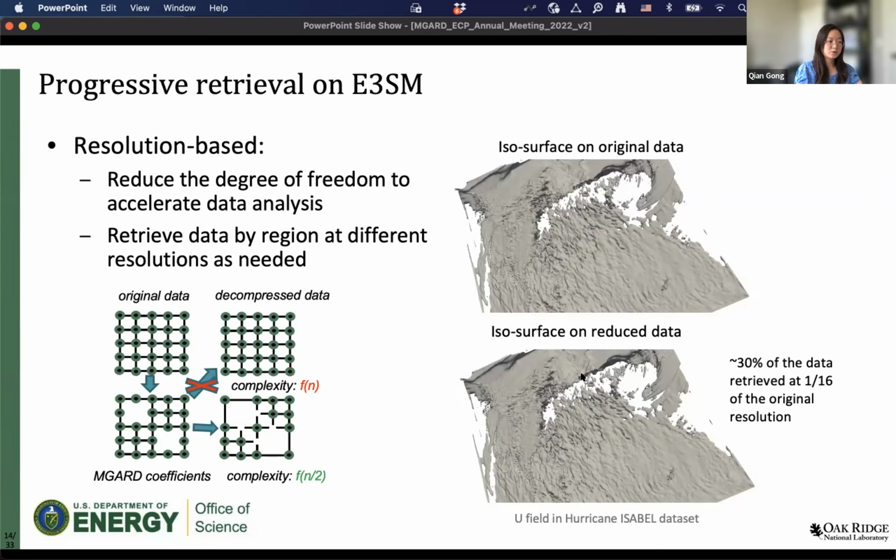Here is an example of isosurface analysis on the velocity field of hurricane data. The upper figure shows the isosurface computed from the original data, and the bottom figure shows the data with about 30% of the region retrieved at 1/16 of the original resolution. The visualization of these two analysis results looks almost identical, while the bottom one uses much less data points. And that concludes my presentation.